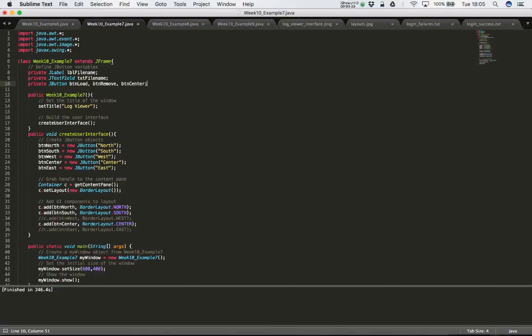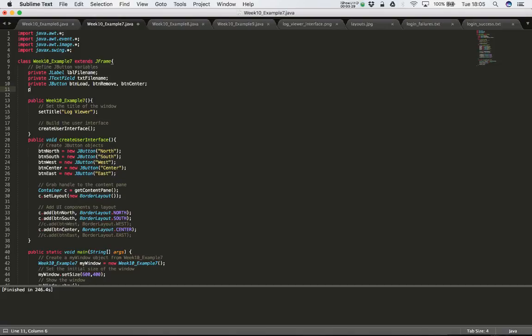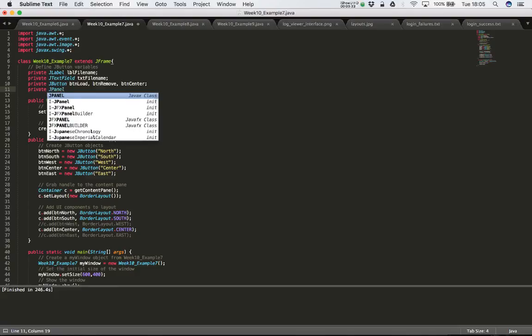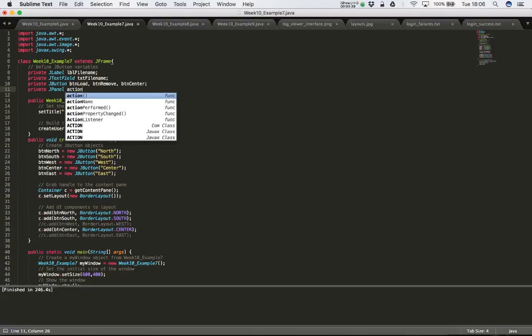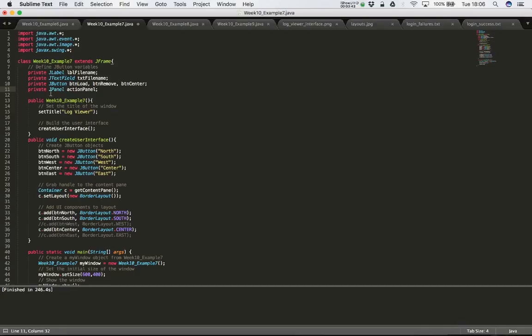I'll need one more interface component in order to build up our application. And that is something new. We haven't seen this before. This is something called a JPanel. So I'm going to define private JPanel actionPanel. Okay, so what kind of user interface component is a JPanel?